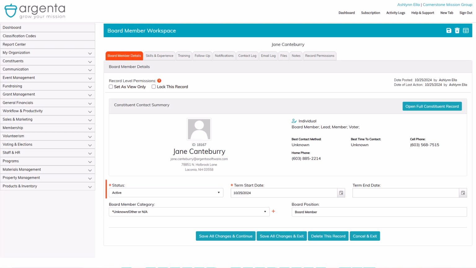Argenta fills in both the status field and the term start date field automatically. Assuming that when you add a new board member, they're active and that their term start date is the current date, you can easily change the board member's status using the status drop-down list. You can change the term start date from the current date to the board member's actual term start date if necessary. Sometimes board members have a set end date for their term and sometimes they don't. If your board members do, go ahead and enter that here in the term end date field.